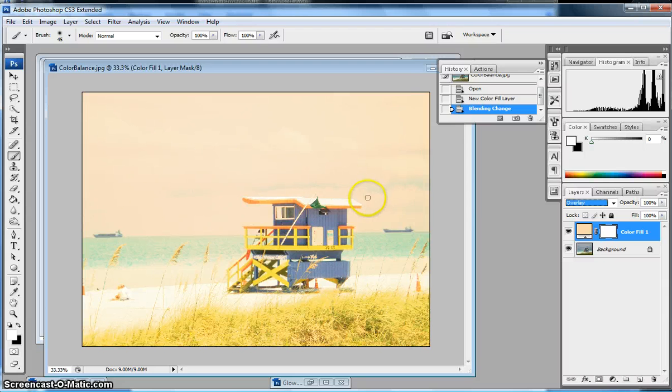We obviously have some issues with overexposure here that we can change. But you're going to choose overlay, okay? And this will blend this color fill to this image. Every image is going to work a little differently, and every blend mode is going to work a little differently with each image.